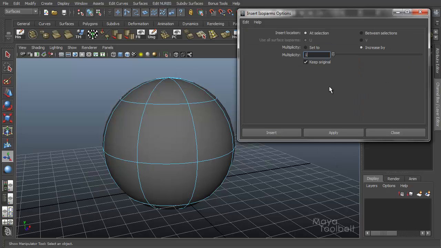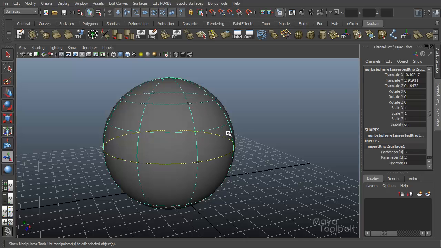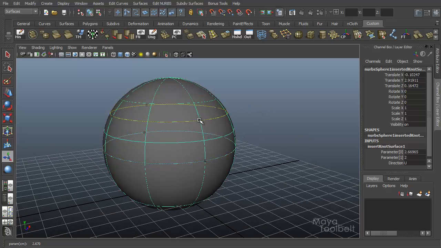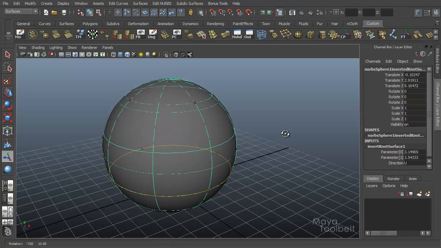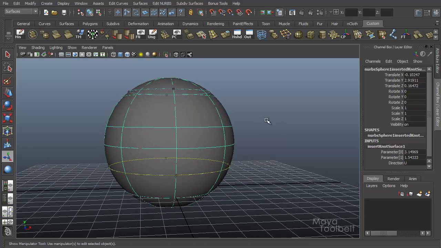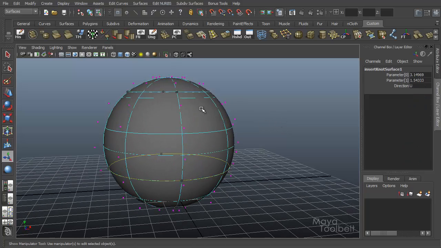So that was with using insert at location. Let's say we want to insert between selections. I can choose 2 isoparms, hold shift, keep original is checked, insert. And now you see with my show manipulator tool turned on, I have 2 handles now. By moving these 2 handles, it moves the isoparm that has been inserted between the 2. Like so. Let's go back.